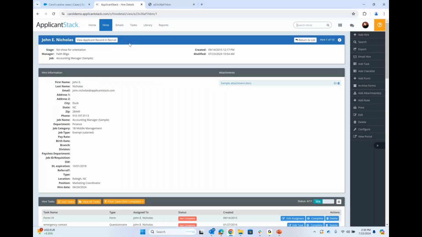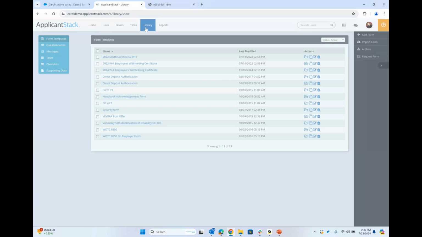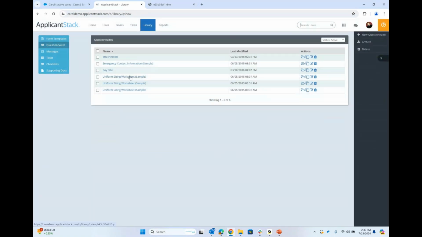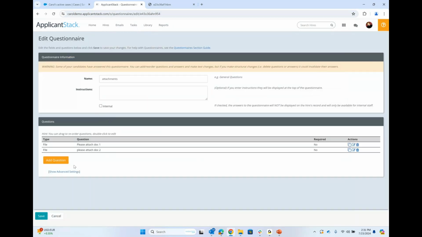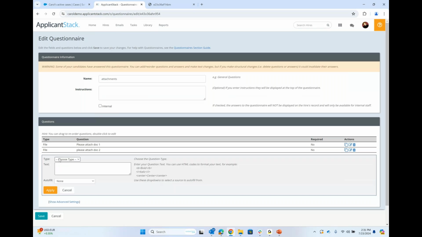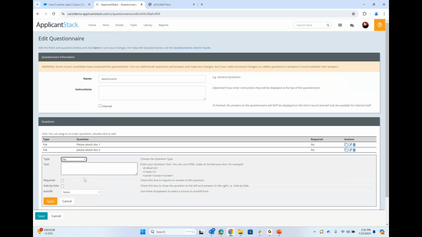The third way to get that information into the system is if we create a questionnaire with a file type question. So I believe this one should be set up that way. So I have added a question, a file type, with some instructions. Please attach a document, and that should also get that into the system. That will prompt them to upload that information.